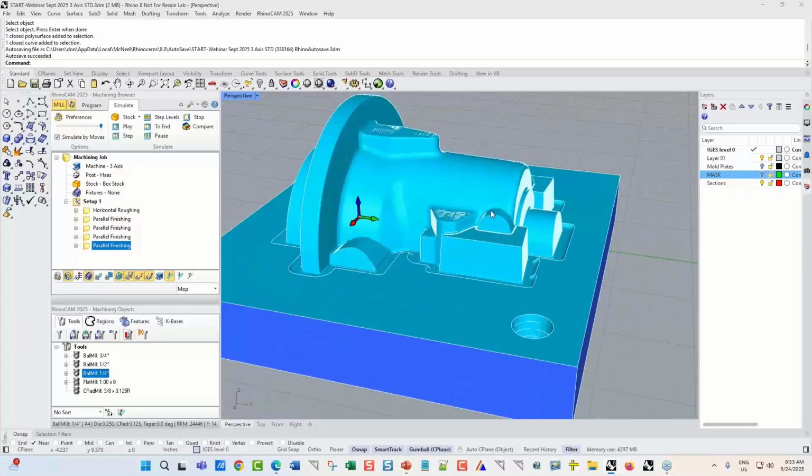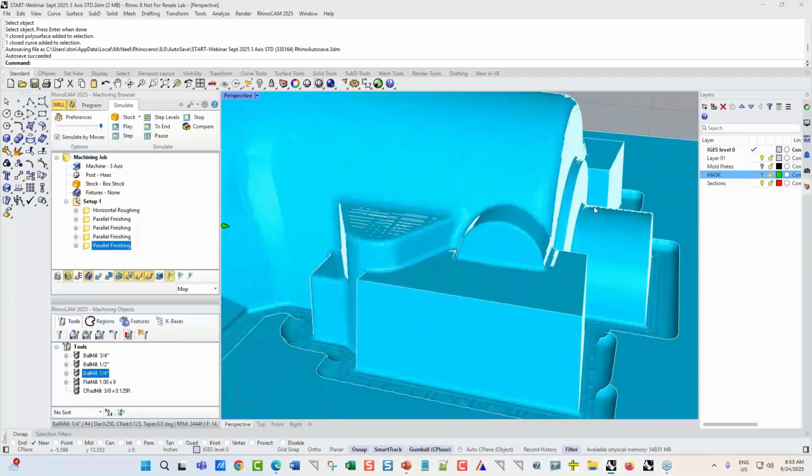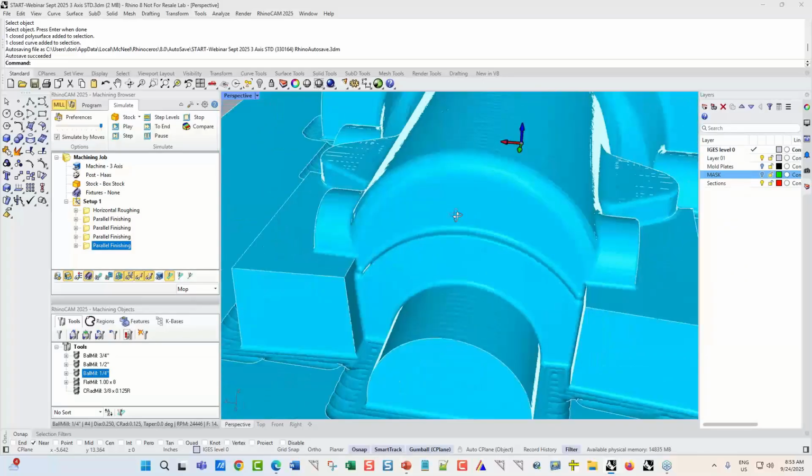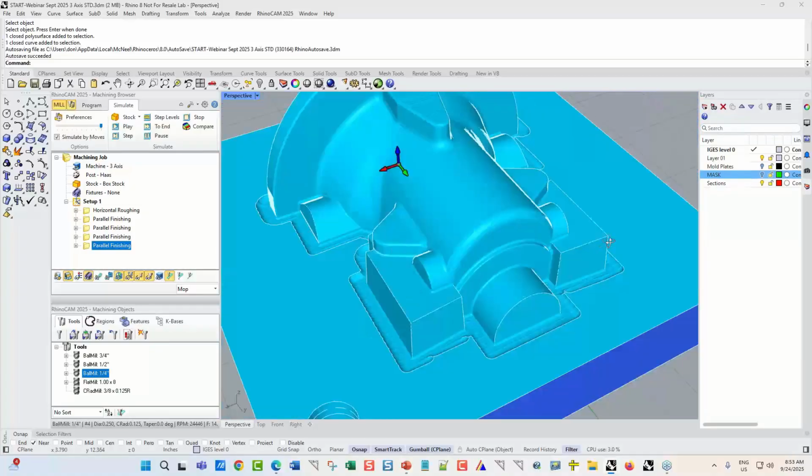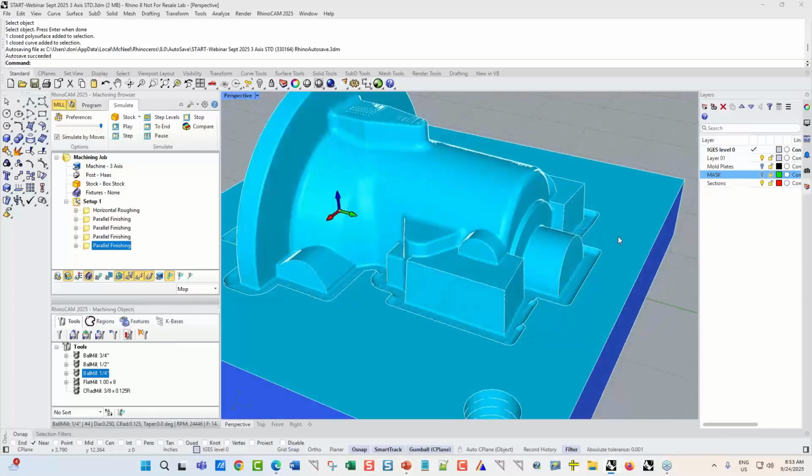So here we got it done. It's finished. So this is our finishing toolpath. Now, let's do this bottom area. Now, I do have one horizontal finishing operation, but it will take some time to calculate, so I'm not going to do it, but I'll just show you real quick.